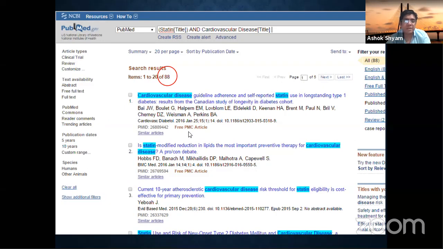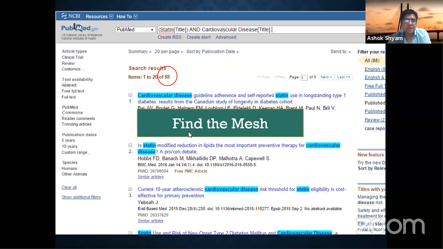So that means I'm doing something wrong, because just statins and cardiovascular disease cannot give us just 88 results. Most commonly what I'm doing wrong is not using the MeSH term. So let's find the MeSH term. How to find the MeSH term? In this page itself, just scroll down.